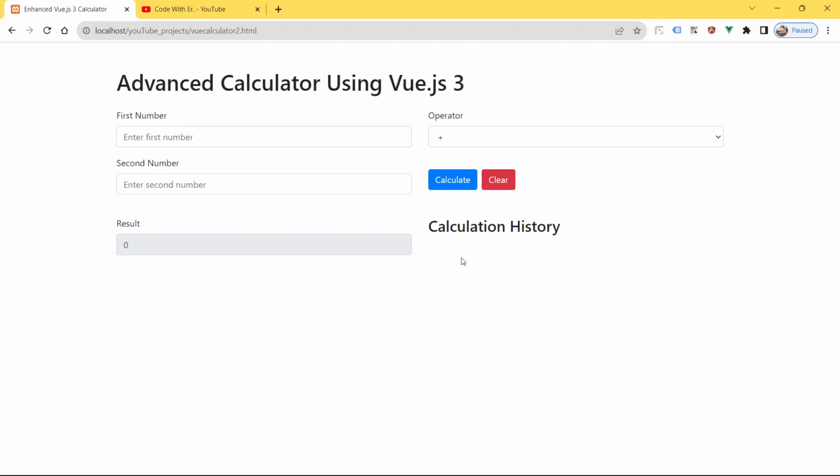So guys, now I'm gonna perform some operations and then we will be able to understand what we are gonna learn in this video. Now I'm gonna enter the first number and the second number, then we have to hit the button calculate in order to calculate the result. The result will be shown here in the result column. As you can see, this is a read only input field, so the user won't be able to edit it, user won't be able to change it.